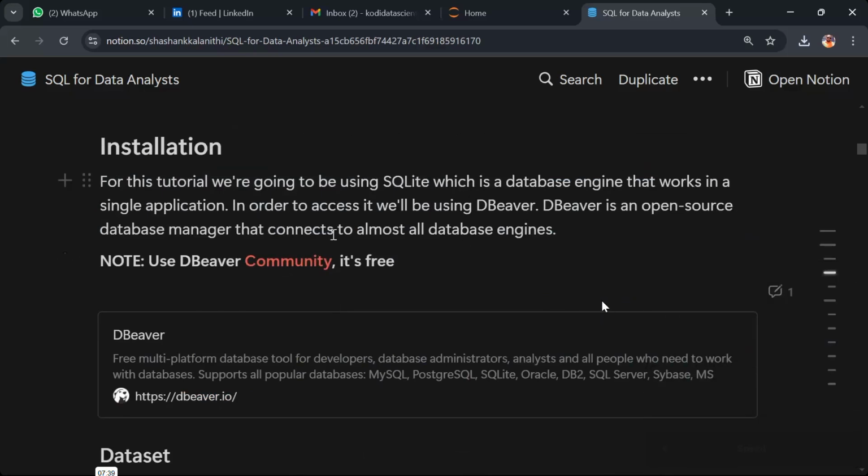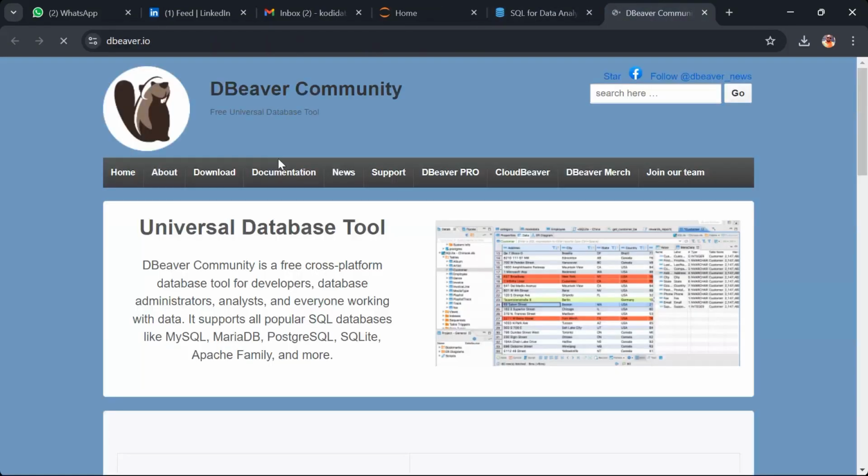The next one, installations. To work on today's practical, I'll introduce SQLite, where we apply the practical, guys. There are multiple database softwares like SQLite, MySQL. In order to access it, we'll use DBeaver. Which application, guys? DBeaver, we will use this. Let's click this. What is DBeaver?